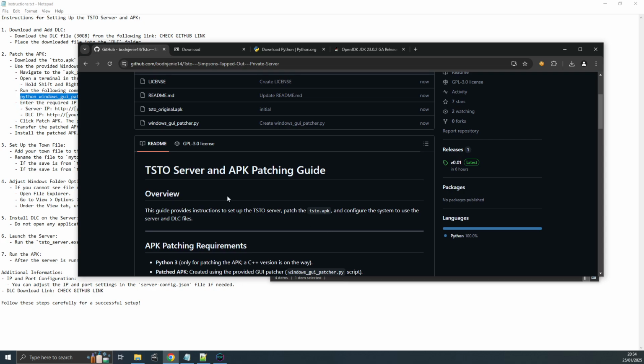Then the first step is, it's a TSTO server and the APK patching guide. So this guide provides instructions to set up the TSTO server, patch the Simpsons Tapped Out APK, so the original one, and configure the system to use a server and DLC files.